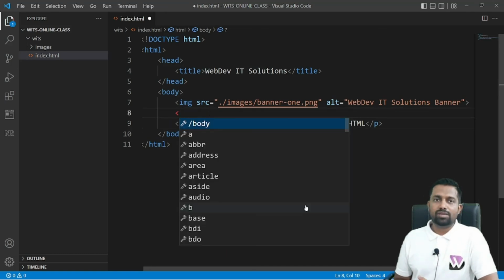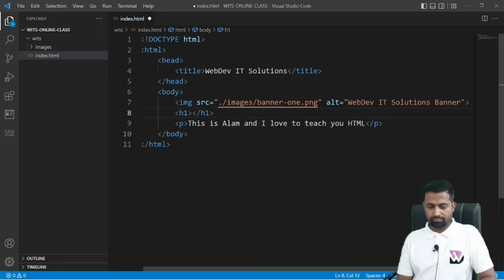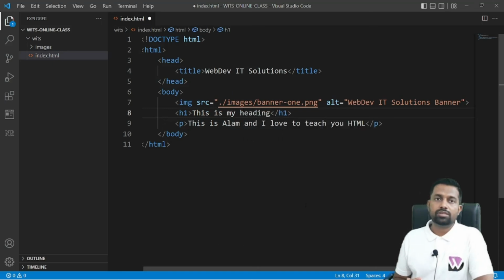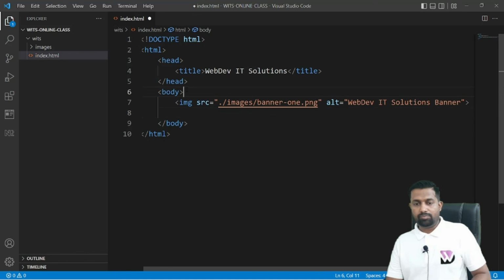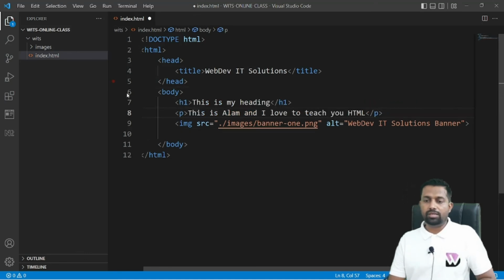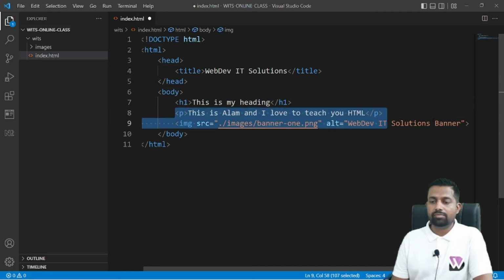There are 6 types of headings available. I am going to use the H1 element now. This is my heading. Now we have an image, we have a heading, we have a paragraph. What I am going to do is cut this code and paste it on top of the image. Why? Because H1 is a heading, it comes first, then P, the paragraph, and then the image.